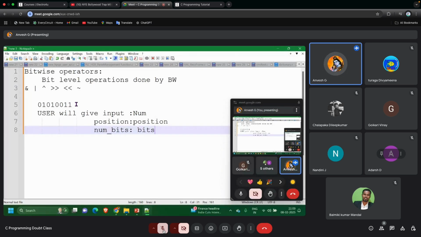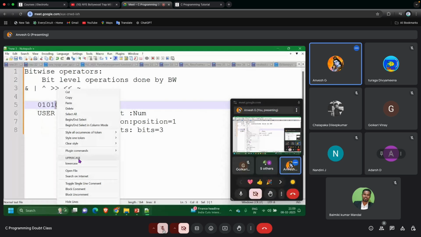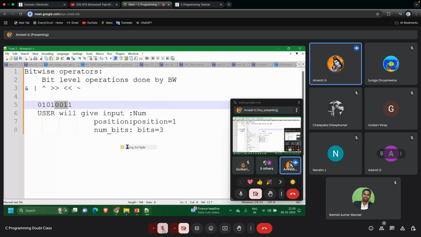Okay, first suppose this is the position, from 0 through 7 bit positions we have. The number is the same number. Then the position, suppose the user selected position 1. Then bits he wants to delete, suppose 3. That means from position 1, 3 bits, these 3 bits he wants to delete.